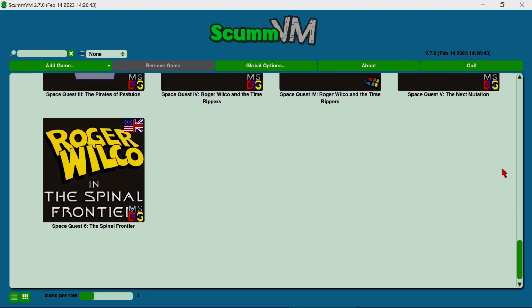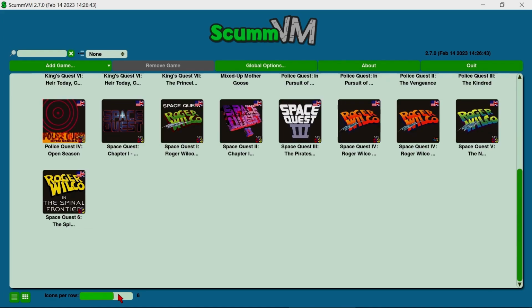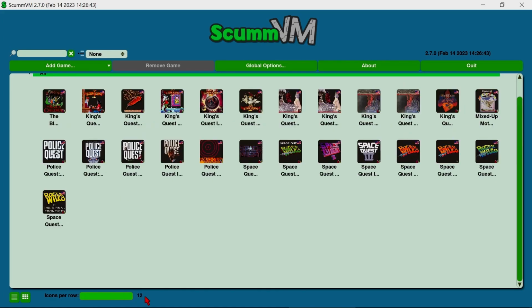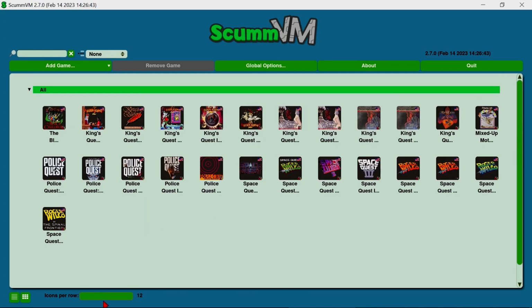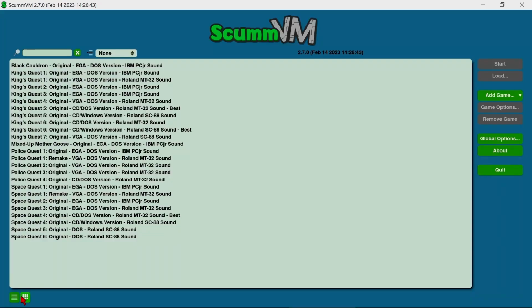I'm not going to be using this, and you have the option to adjust how many you see at a time and stuff based on how far you slide this. I'm going to be using the list view, but you can switch between the two views there. You can see the version you're using. You can also see it here when you're not in full screen mode. And you're going to have start, load, add game, game options, remove game, global options, about, and quit.